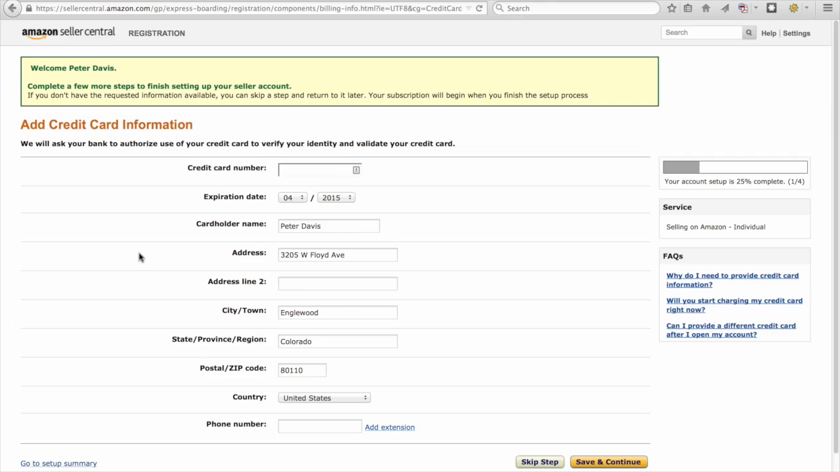Now, here's where you add your credit card or your debit card information. Now, it is highly unlikely that they're ever going to charge this card while you're still an individual, but filling this out takes you through another stage of the process and is showing Amazon who you are and that you're actually a real person. So we strongly recommend you fill this out straight away.